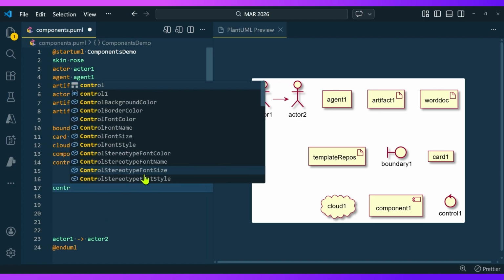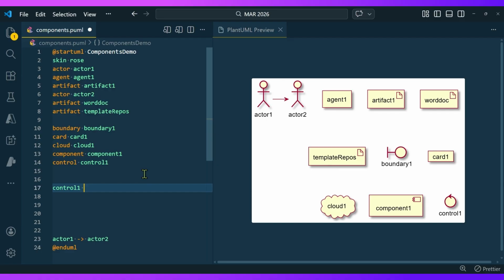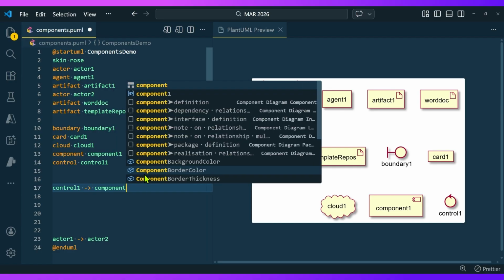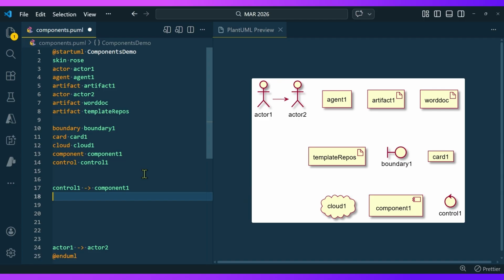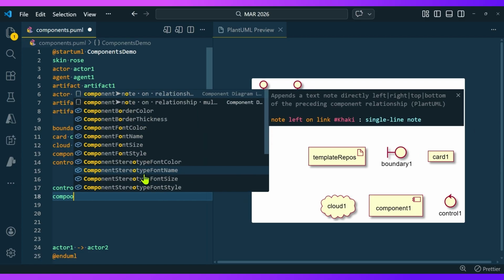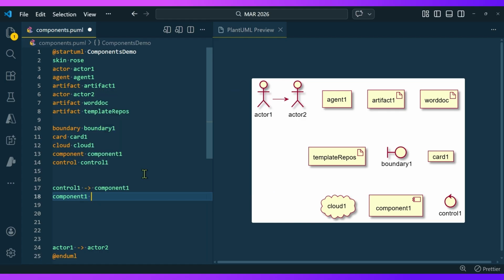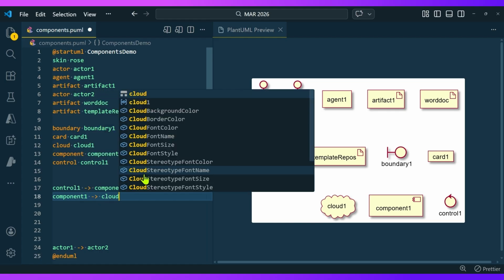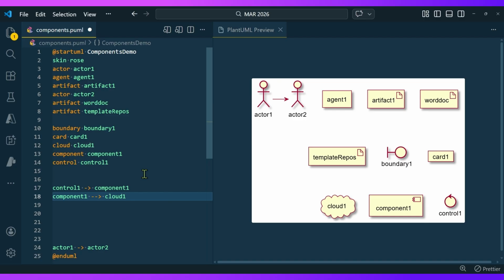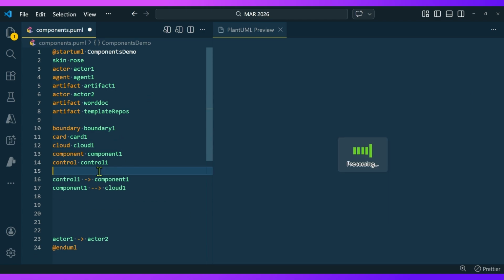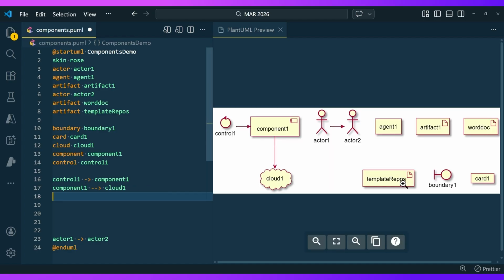It's a simple link. So control one links with component one, and component one links with cloud one. And then I can make this a dashed line item as well. So once it renders, it will show you a connection between control and component and the cloud.